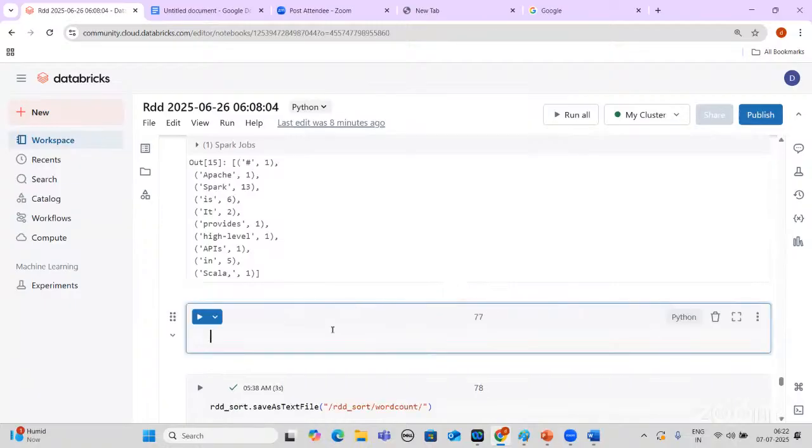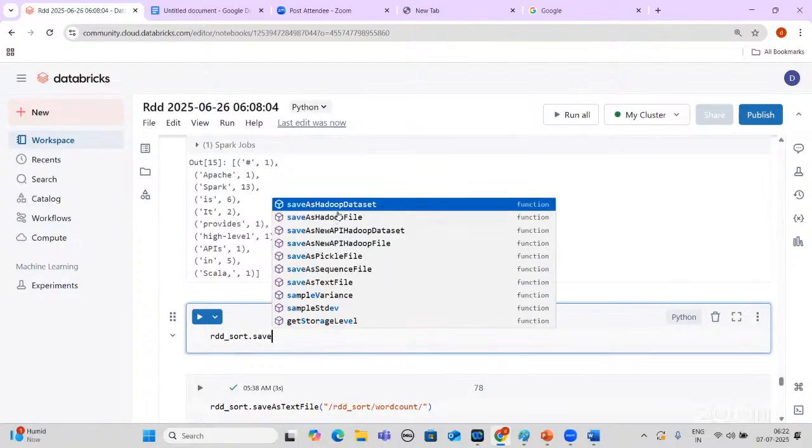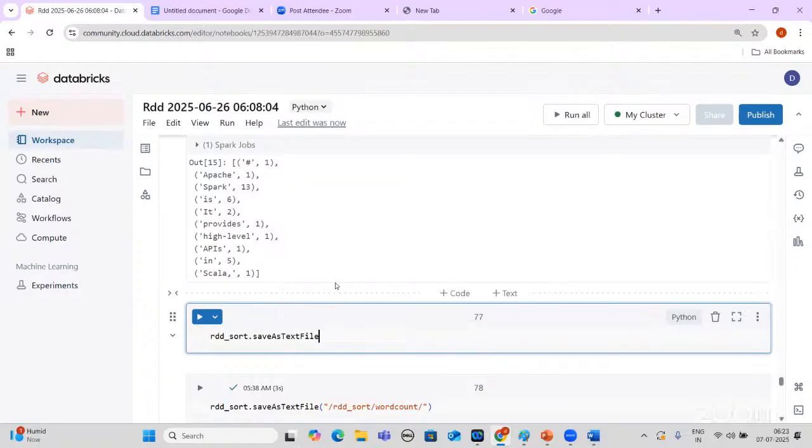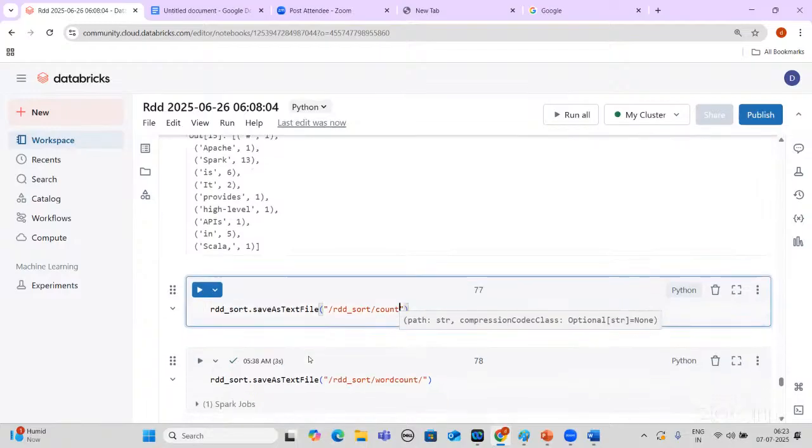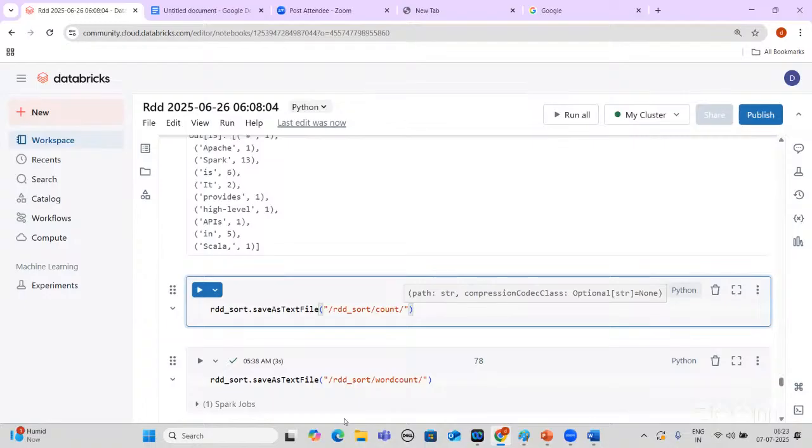We have save as text file and save as pickle file. In most cases we'll use save as text file. So I'm using the same rdd underscore sort dot save as text file. Inside that I need to give the path. I'm just giving the count. So I'm giving this path and storing it, because I already have another one.